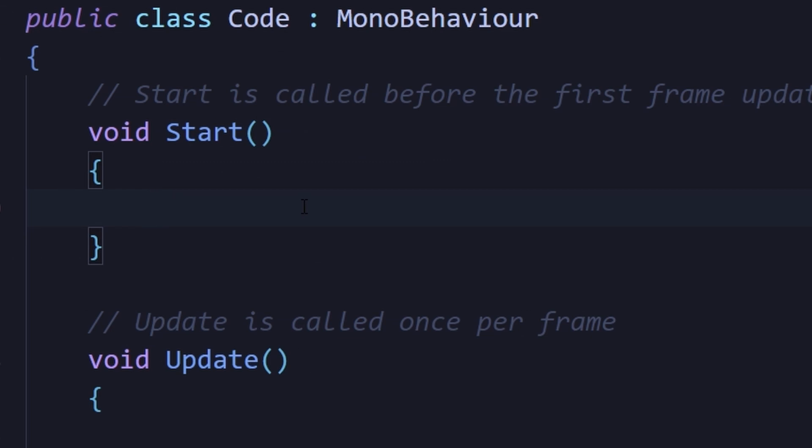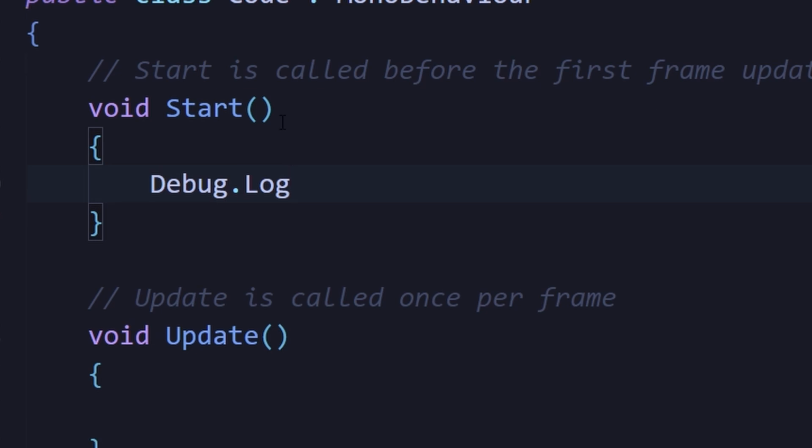First thing I'm going to teach is Debug.Log. If you just type Debug.Log, open bracket, close bracket, add a semicolon at the end, you can type whatever you want. Let's say we're going to type hello world. What this line of code does, essentially, is print in the console hello world.